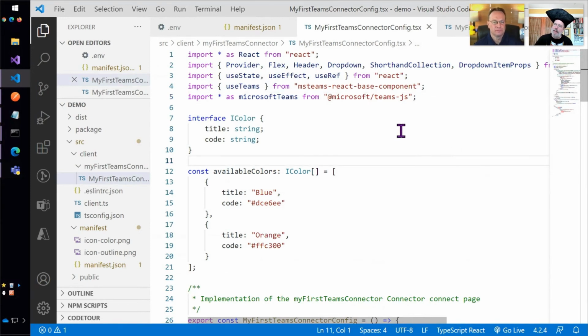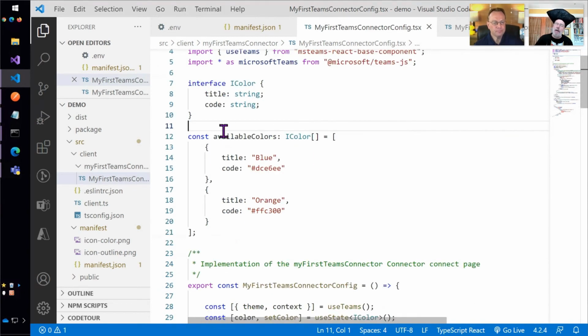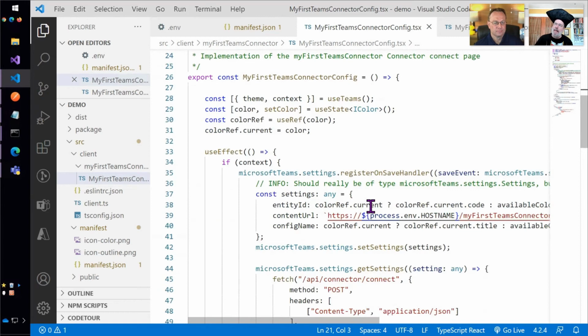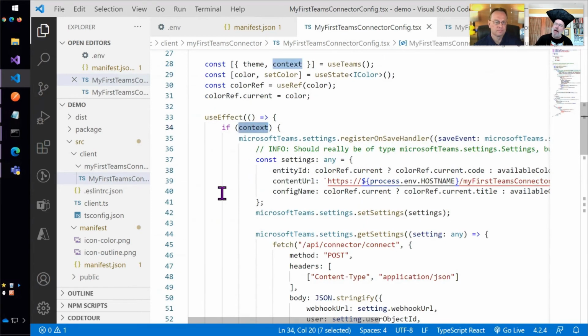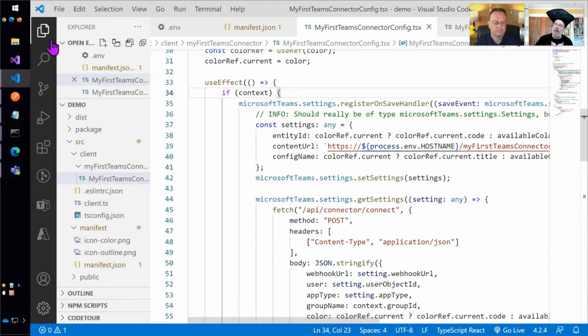So I'm just going to walk you through the config page just so you understand how it works. We're going to only configure a color, and blue and orange are the only two colors we'll support. There they are. And then when we get our app context, Teams has a JavaScript SDK called Microsoft Teams. That's what we're using here. When we get a Teams context, which is initiated a little bit further down in the code, we're going to go ahead and run this code here.